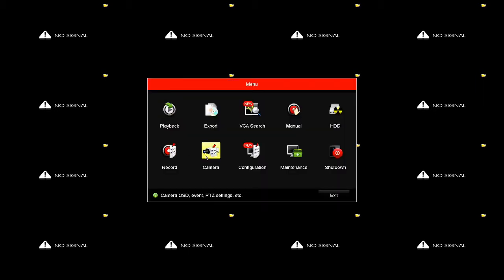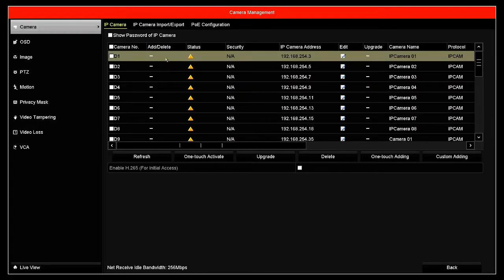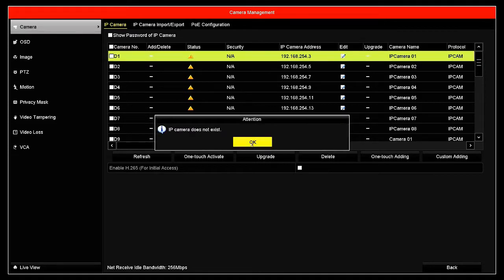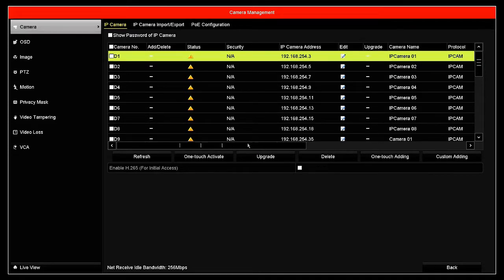Today we're going to go over setting up your IP cameras. So the first thing we're going to do is go into Menu, then go to Camera. This will show you a list of the cameras that you have currently online. Right now you'll see the status here as an exclamation mark. If you click that, it'll say IP camera does not exist. I don't have anything plugged in at this moment.